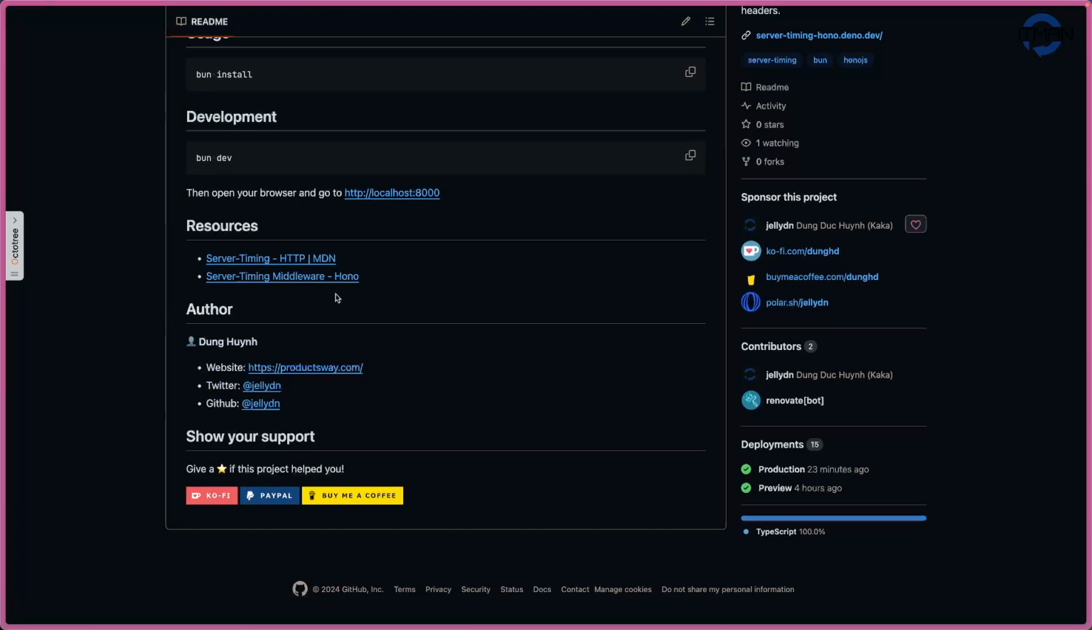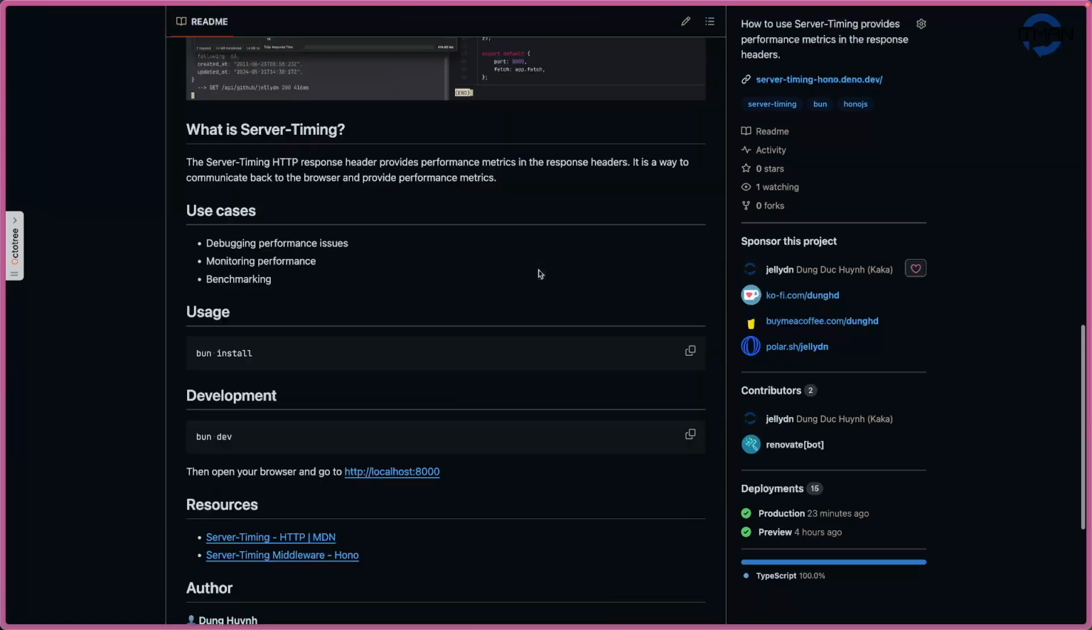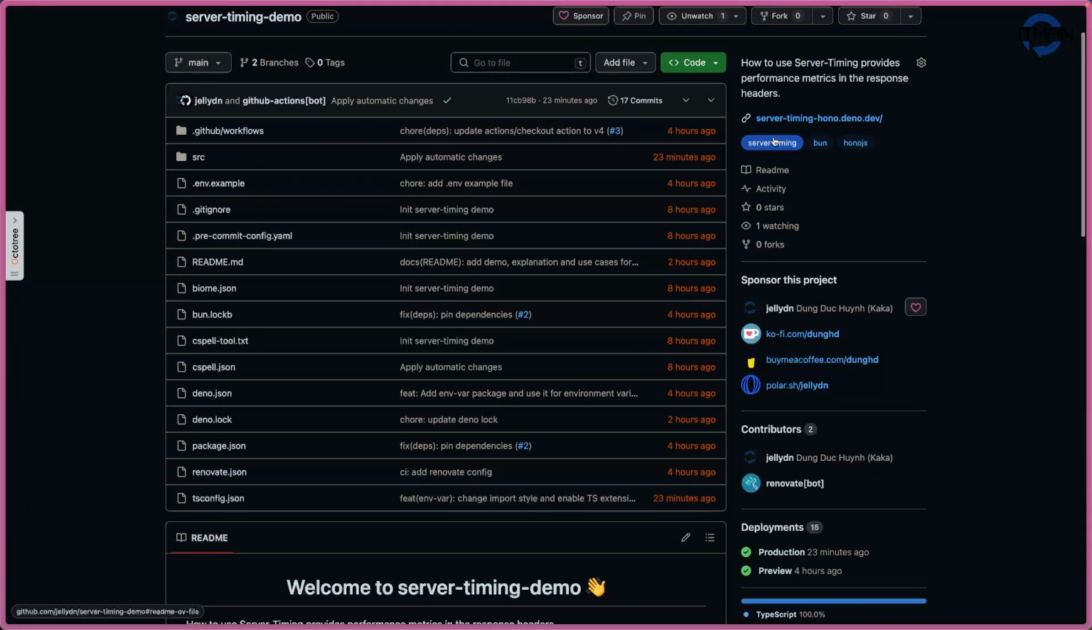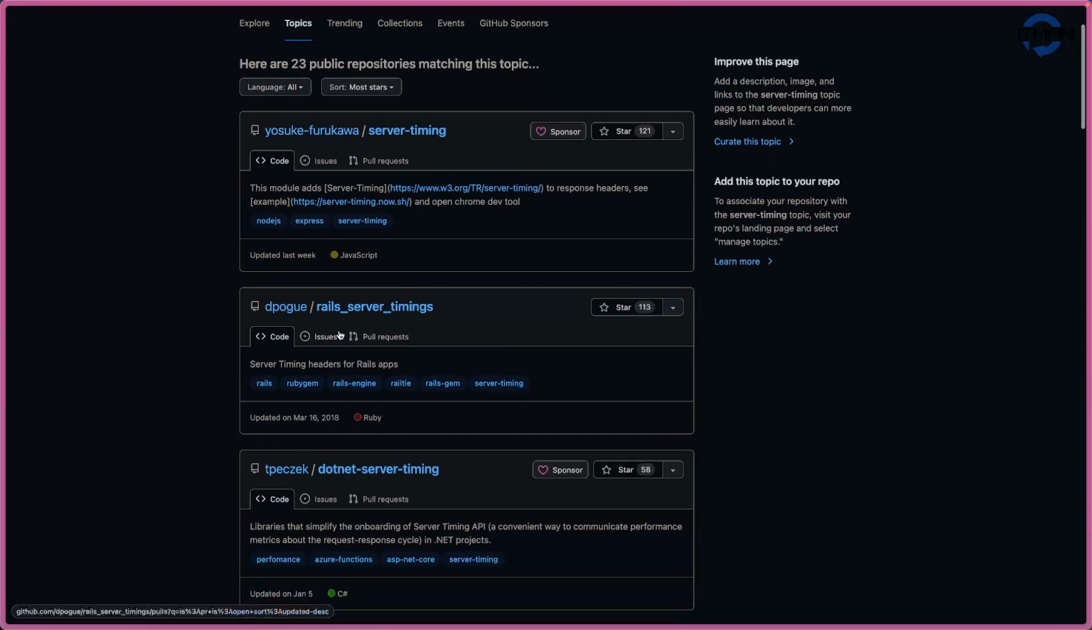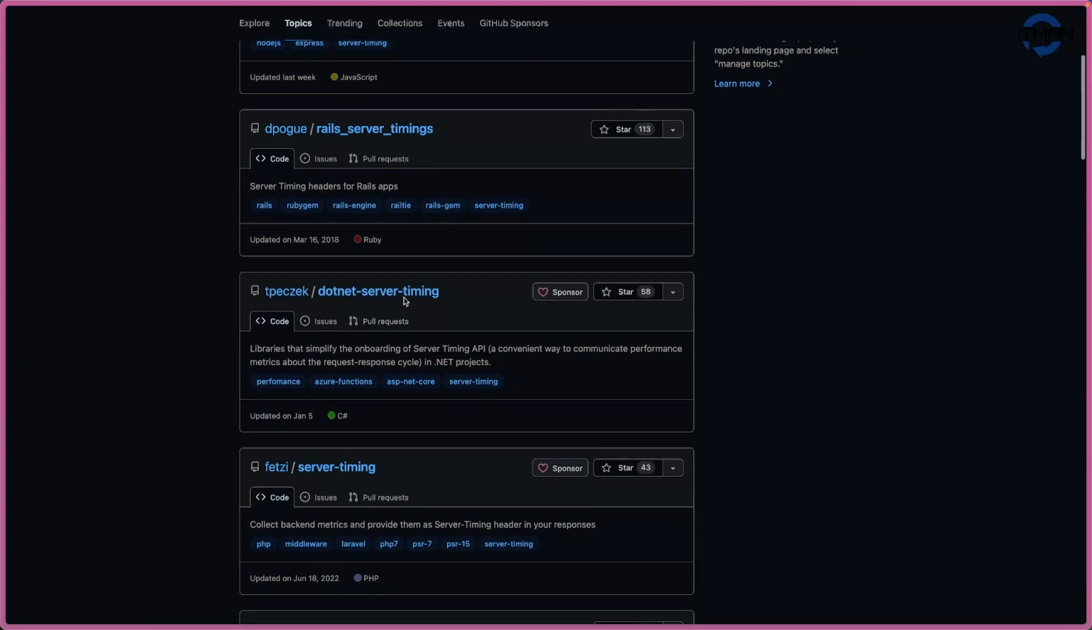And the usage here is quite simple. I use Hono, but if you look over the repo here, it has a Server-Timing header tab. If you click on the tab, it will open a lot of similar demos. This is the Express server, so if you want to use an Express server, you can use this package. Or this is Rails, and this is .NET. So this concept is already there, and a lot of people use this on their APIs.